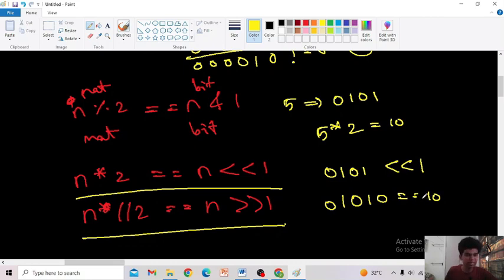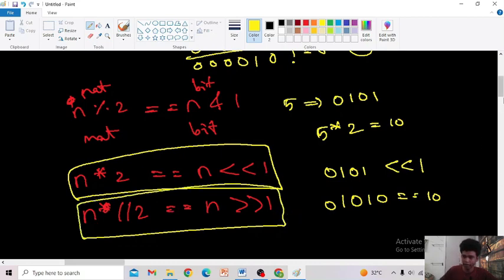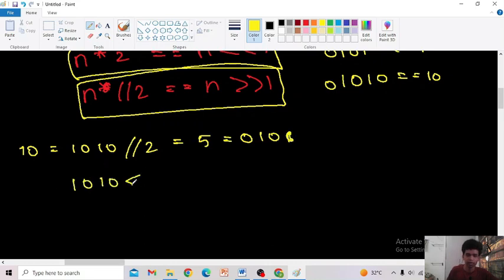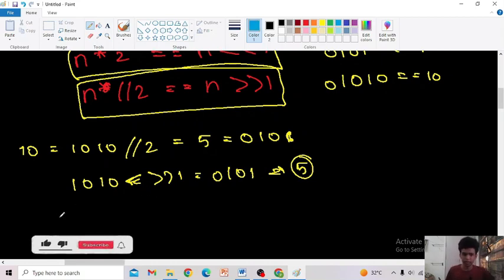Understood? So this is the representation of n into 2. Now n divided by 2. Let us take the same 10 and 5 example. 10 is 1 0 1 0, and when I am doing divided by 2, it gives me 5, which is 0 1 0 1, right? Now 1 0 1 0, right shift one time, it gives me 1 0 1, which is equivalent to 5. So this is the way we will do in math and do in bit manipulation. Now till here it is fine.